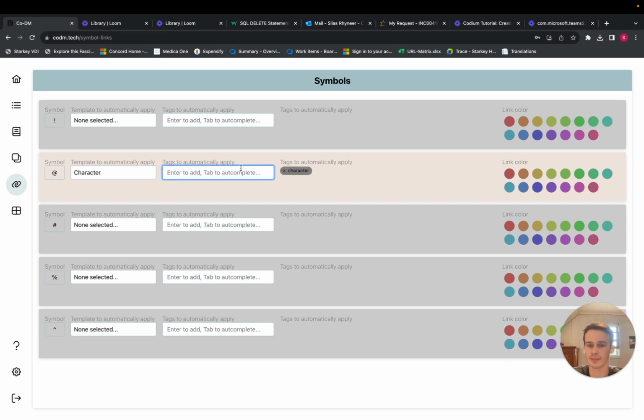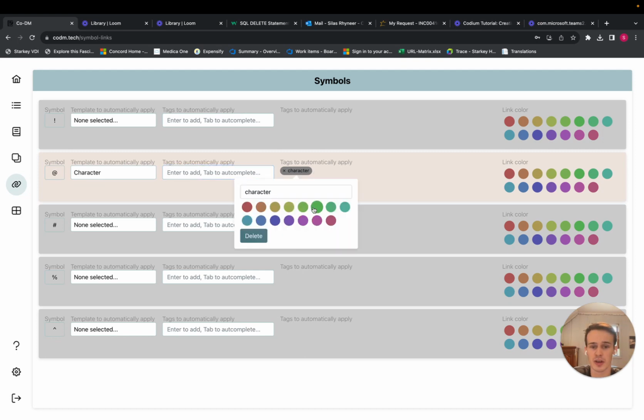Okay. I hit enter, and it got added here. I'm going to change the color, we're actually going to change this to orange as well. I'm not going to delete it. So now we've got this symbol link going on here. These other ones still exist, there's just no templates or colors associated with them.